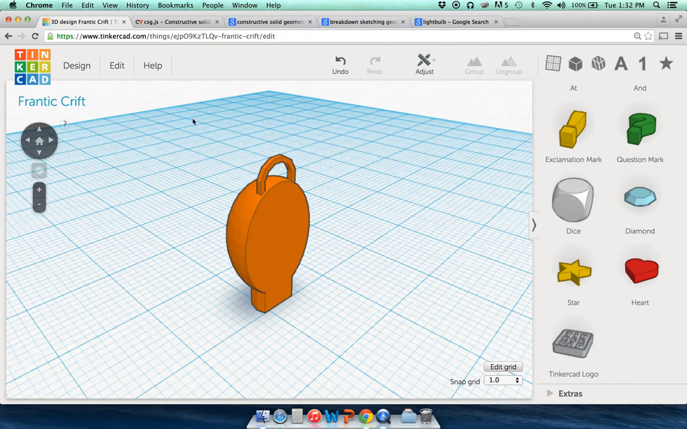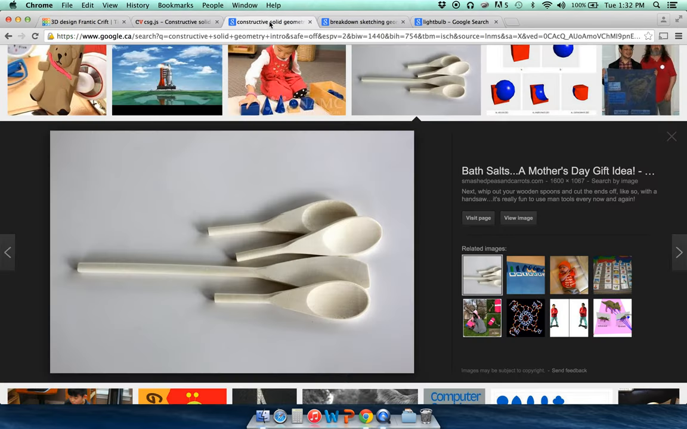Alright, so for example, maybe you're thinking about a cute little spoon necklace. Here, for example, you've got a nice little cylinder. For this you might start with a teardrop shape or a sphere that you stretch out, add those together, subtract a flat face, something like that.